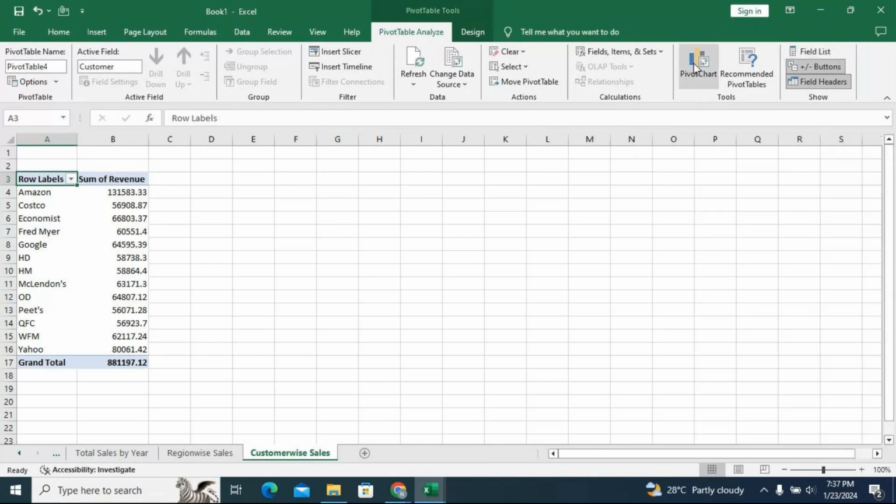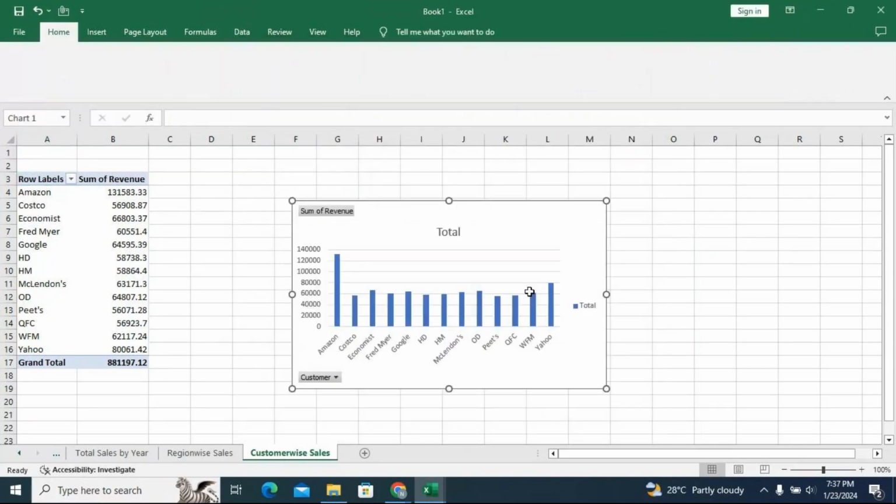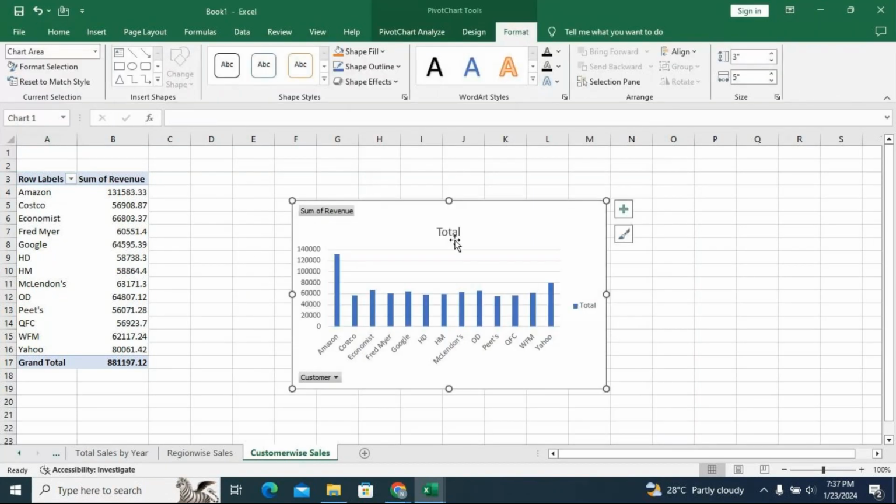I'll click on pivot chart. So the same thing, I'll take clustered column chart. Okay. So the clustered column chart is inserted. So I'll right click, edit text, and this is customer wise sales.